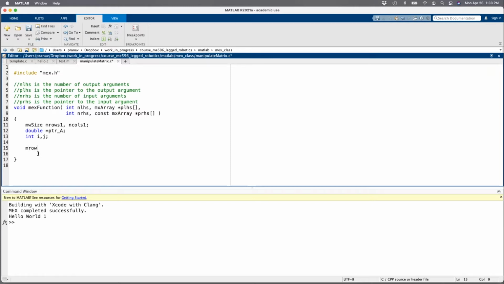So I do m rows 1, which is mxGetM, and this is a syntax which is specific to MEX files. What it does is it takes the RHS, the 0th argument. Remember that in Matlab you start numbering from 1, but in C you number from 0. So this is taking the first input argument, getting the rows of it, and assigning it to m rows. Okay. Similarly, you can get the columns.